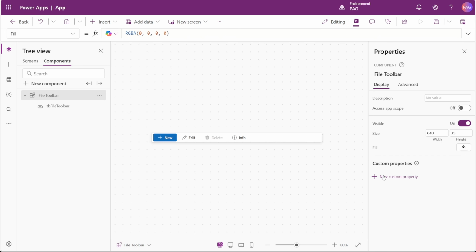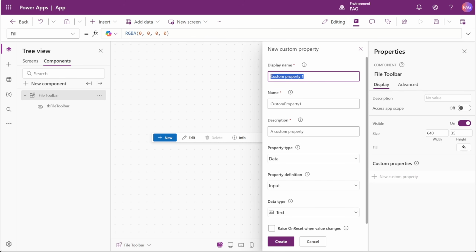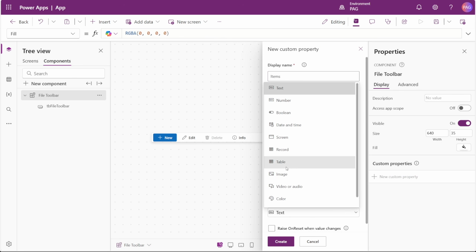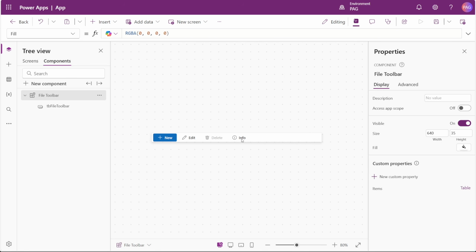We're going to have a lot of custom properties in this component, mainly because we want to provide flexibility based on how we're using this toolbar on the screen. The first one we'll create is the items property, and this will be a data input of type table. This is essentially going to be the items that are displayed in our toolbar.